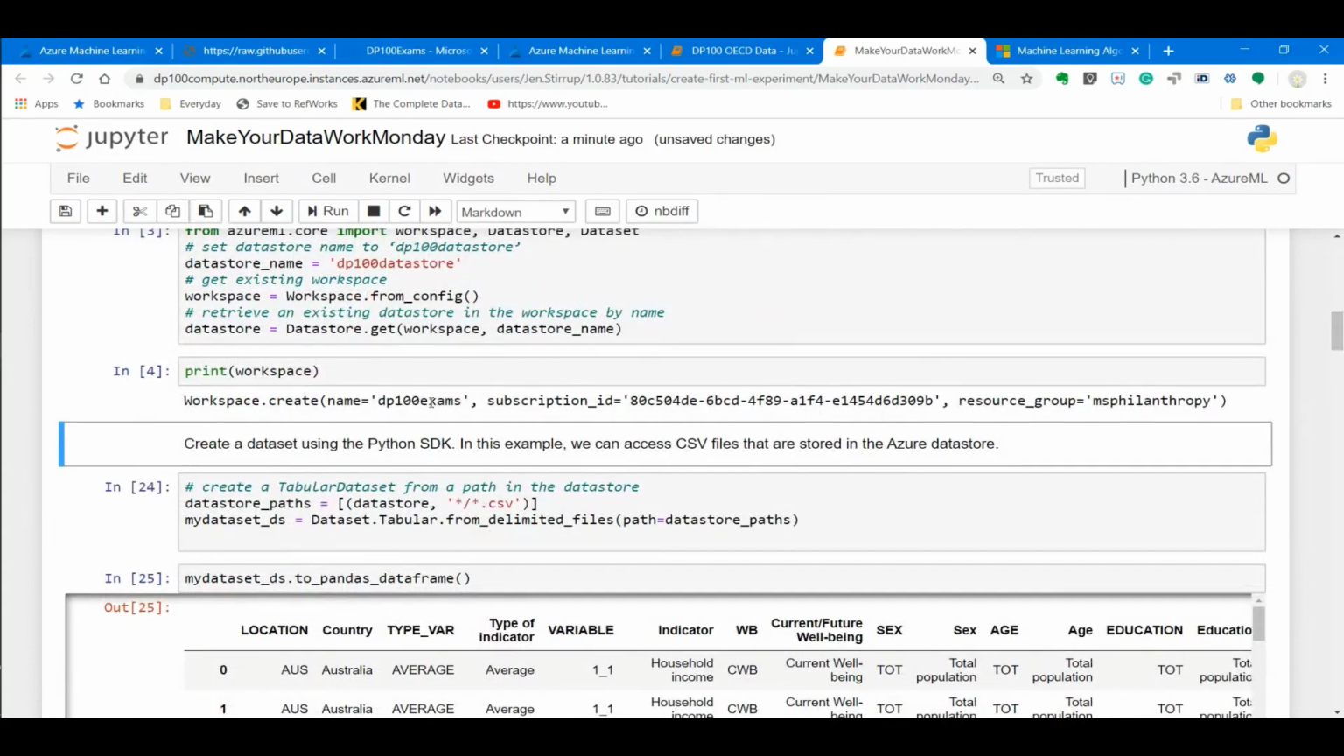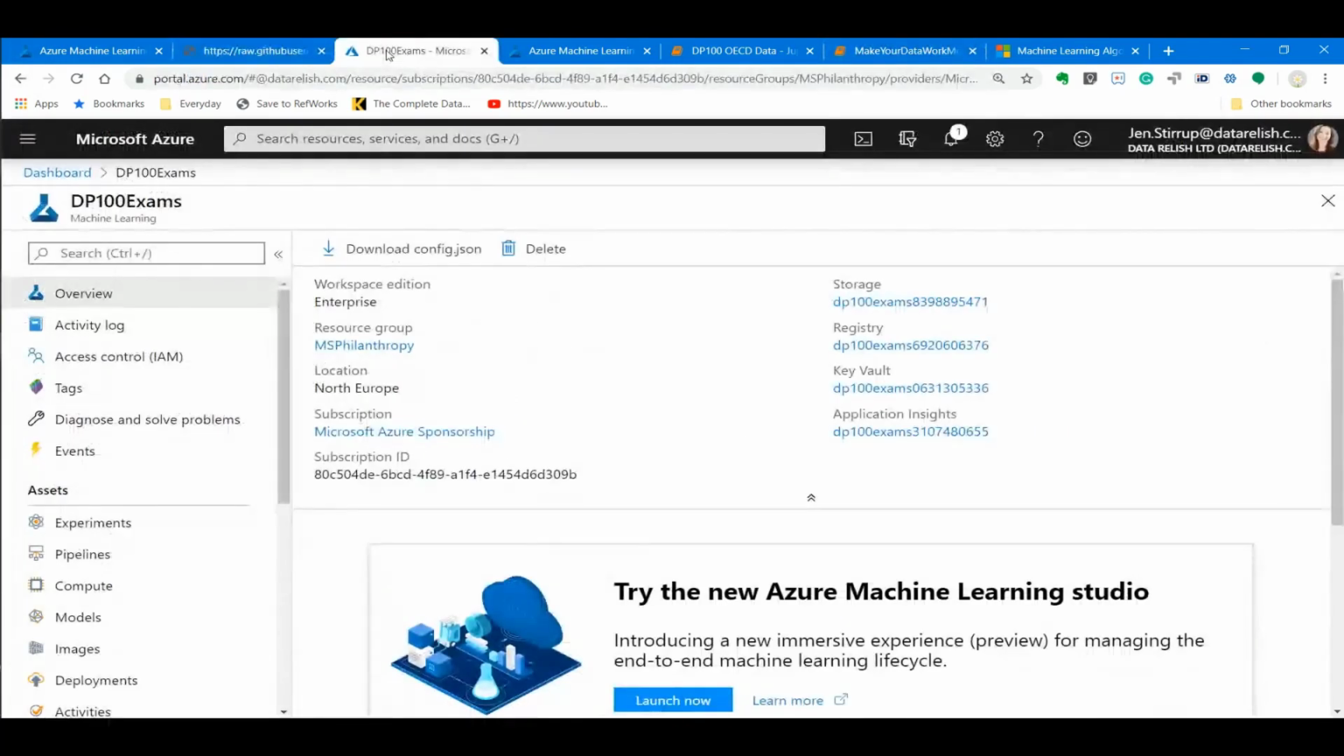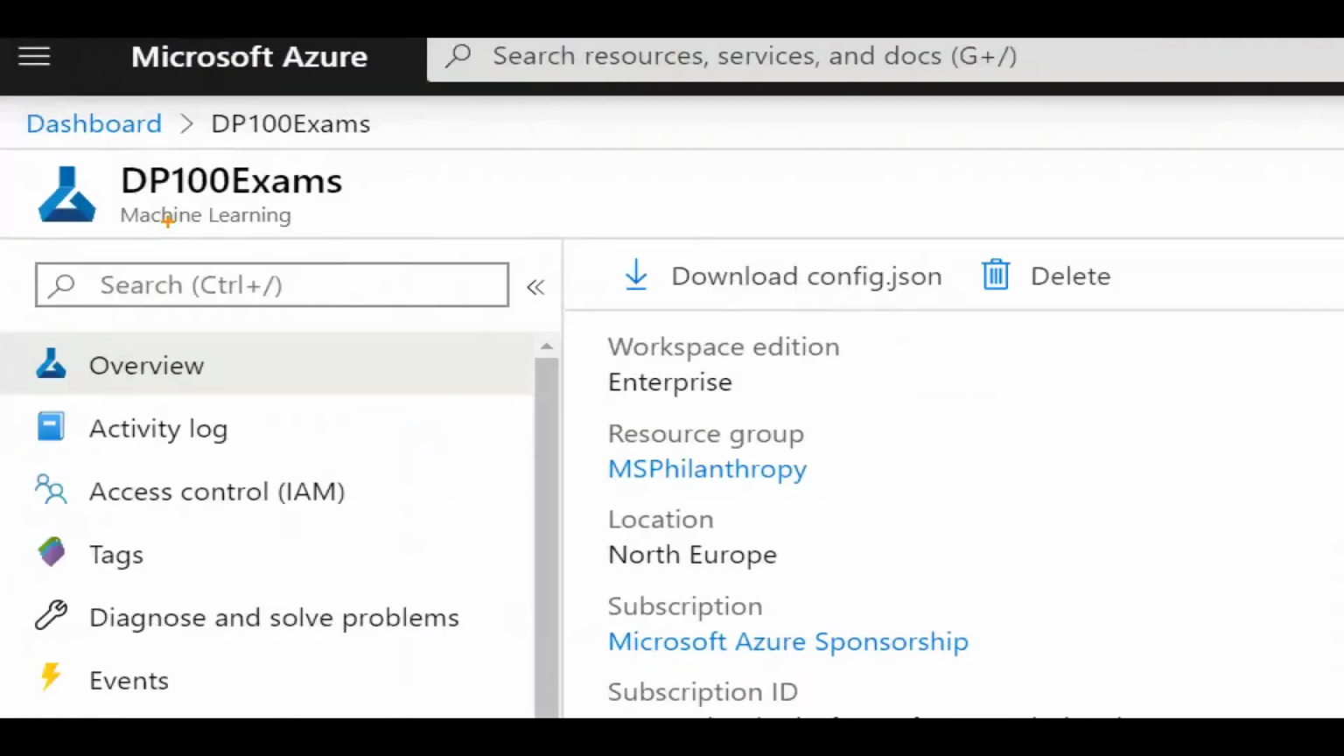The actual data store name is DP100 exams. And then the resource is philanthropy. When we go back to Azure Machine Learning, we see here that the name of the workspace is indeed DP100 exams. So that's correct. And the resource name is MS Philanthropy. So that's correct too.